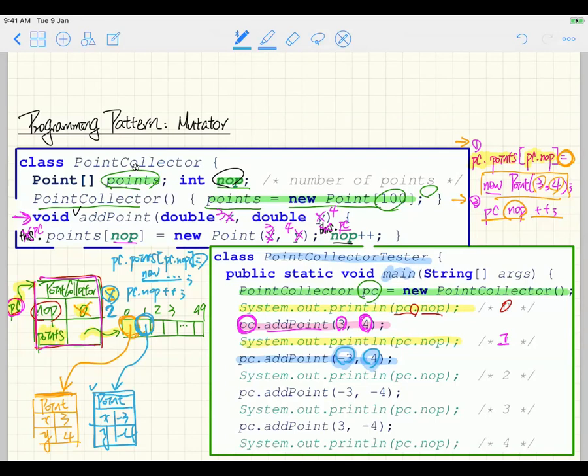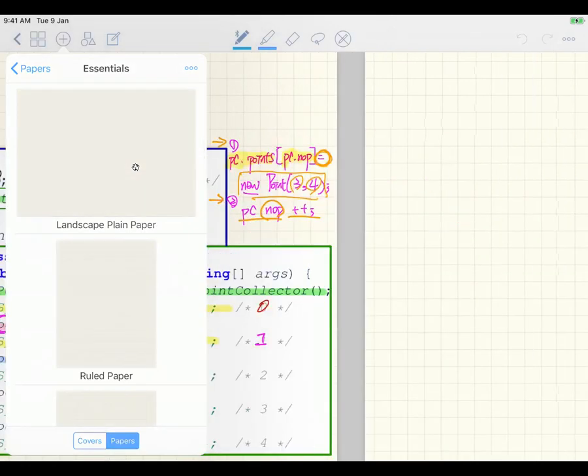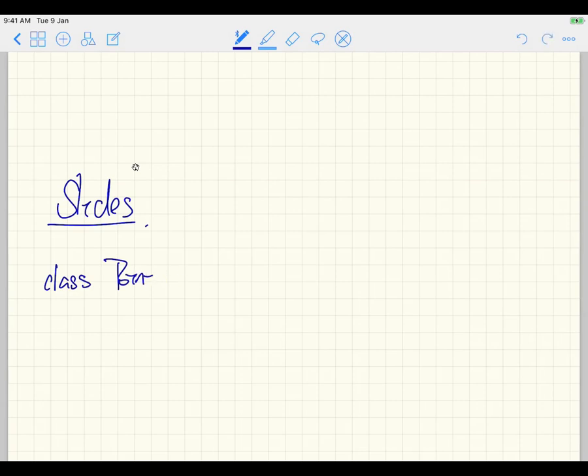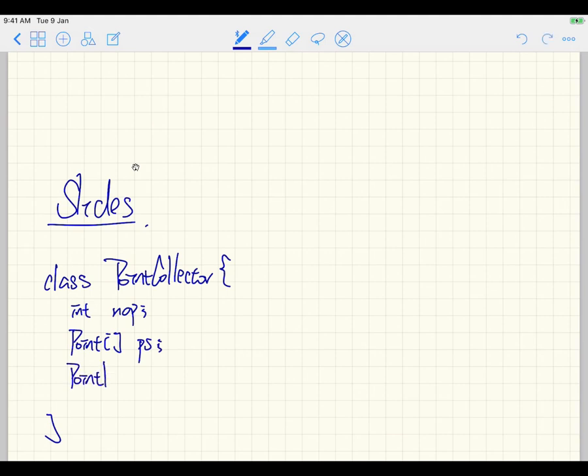Let me just emphasize it again. Let me show you in a new page. If you look at, let's say this, in the slides, okay, let me just go a little bit downwards. In the slides, we talk about class PointCollector. This is what you will see. We've got integer NOP as an attribute, and also we've got points, and also let's just say PS for points. And then this is what I declare. PointCollector.